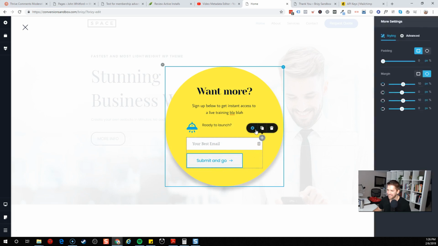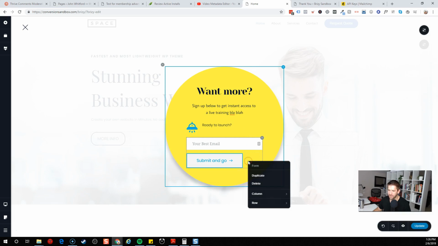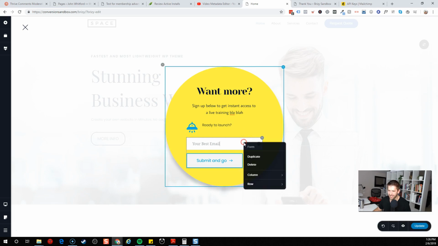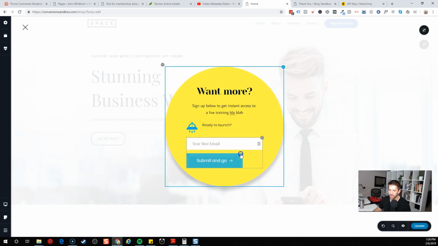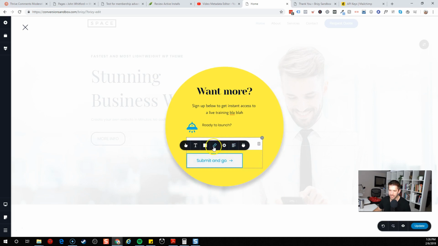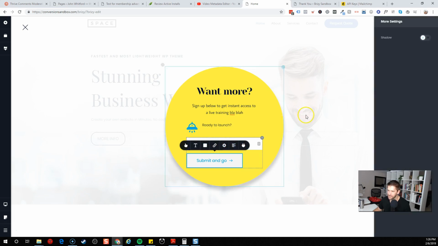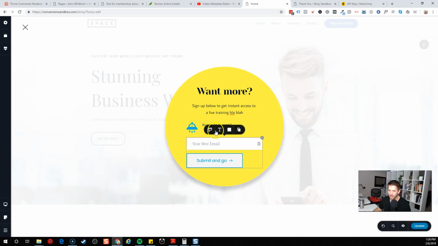and Brizy is one of those where it's very intuitive until it's not. So I'm going to duplicate this field, and that duplicated the entire form. Oy, I shouldn't be doing this live. I should have already figured this out. I'm not entirely sure how to add an additional button or an additional field. Okay, I'm going to give up on this for right now.